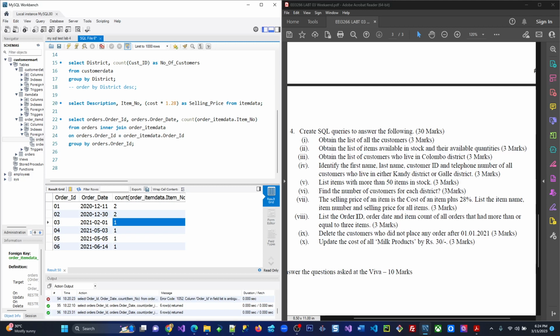Okay, so list the order ID, order date, and item count of all the orders that had more than or equal to 3 items. Now, if the item count is 1, I don't care. 2, I don't care. 3, okay, I care. Right? 3 or more than 3, you have to display that. So how can I put the where condition?